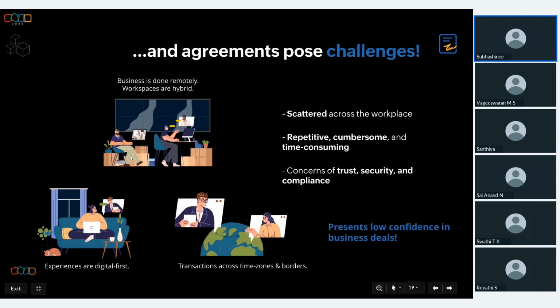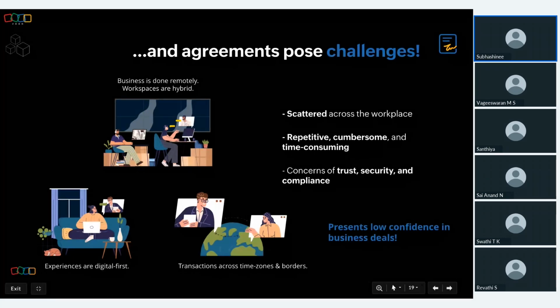Moreover, the repetitive and time consuming nature of paperwork increases the likelihood of errors, leading to potential financial ramifications for business. As the shift towards digital transactions progresses, concerns regarding trust, security, and compliance loom large, particularly in regulated industries, undermining confidence in business dealings.